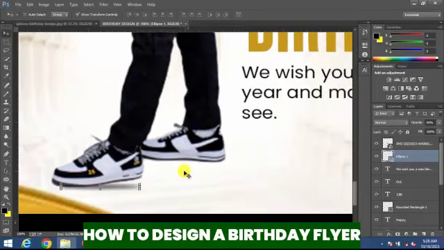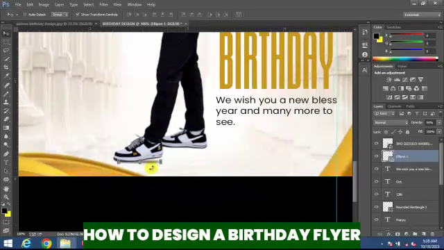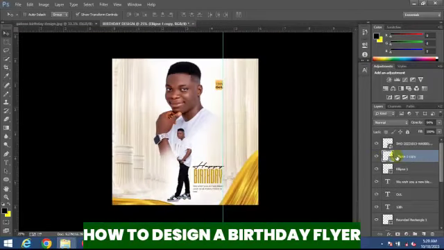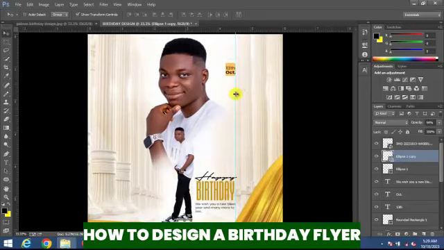So let me zoom out. Zoom out. Okay, now you can see now. I think everything our birthday design has to get, we already have it here. So the final touch of our design would be on this picture. So I'm going to start working on this picture.